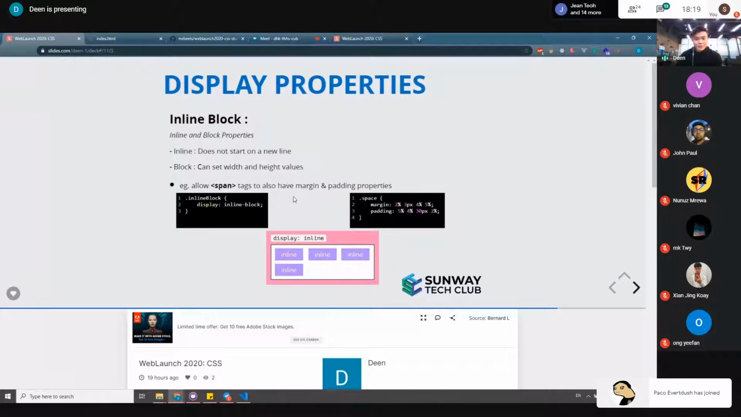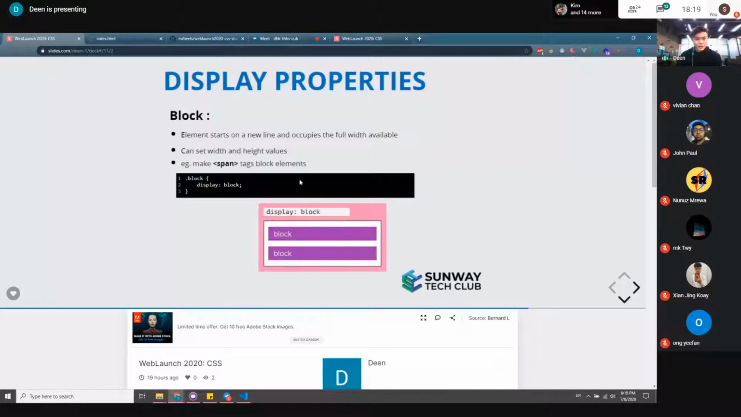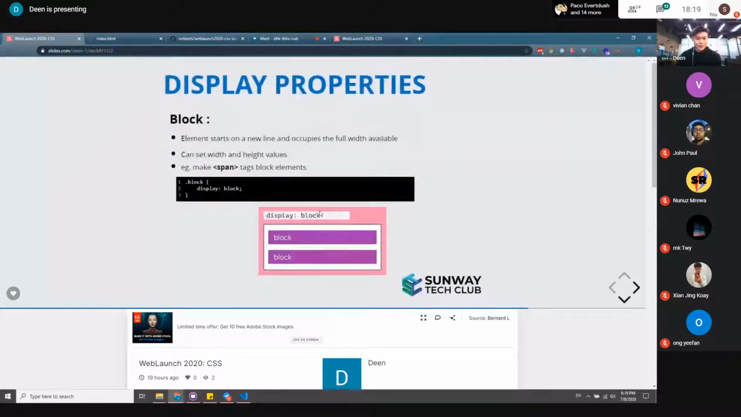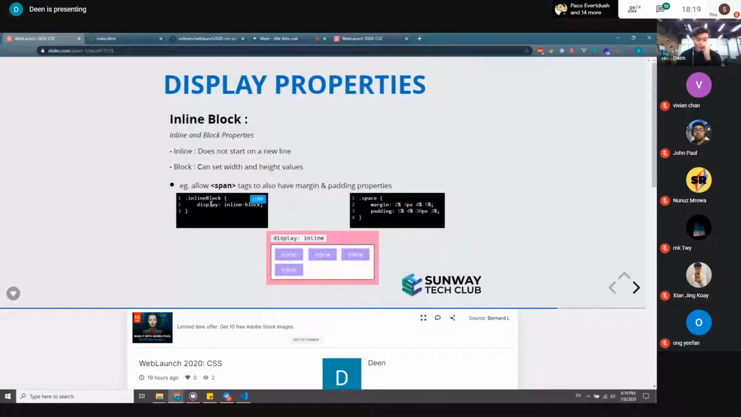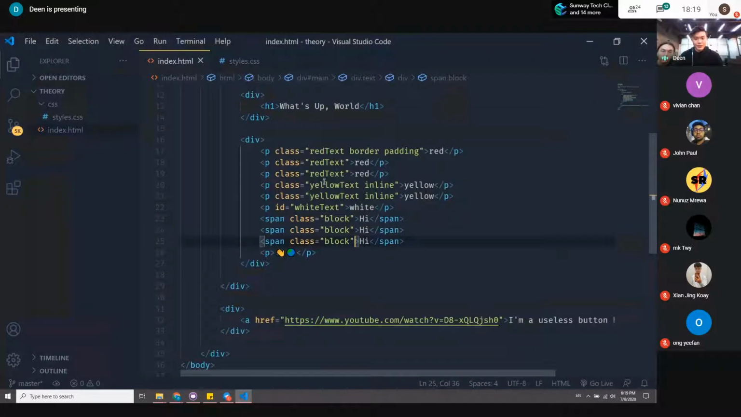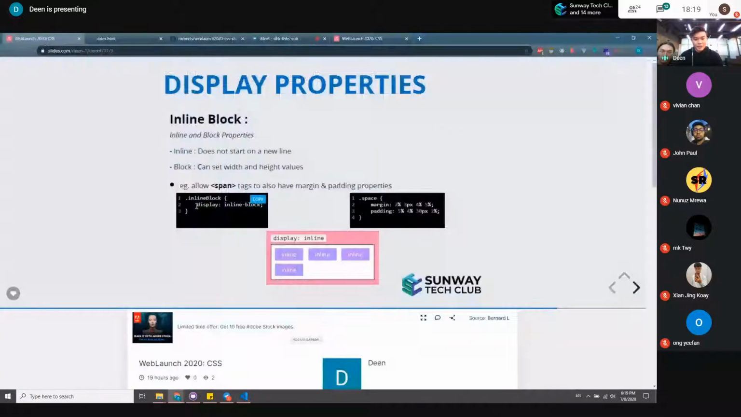I think I'll leave these to you guys to discover by yourselves, because it's the same concept again. You create an inline block class, or apply the display property with the inline block value to a specific class that you want to apply this CSS attribute to. Then you go to your class here, and you type the class that has this display property and inline block value.